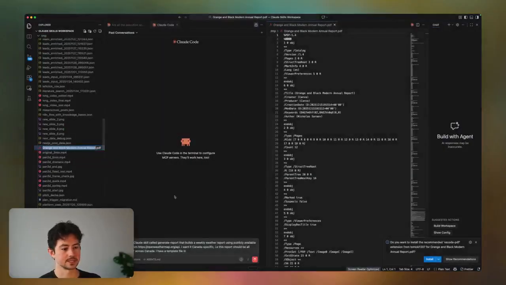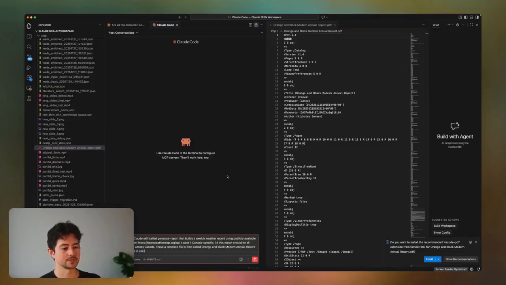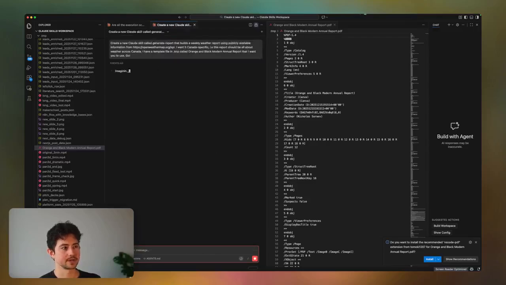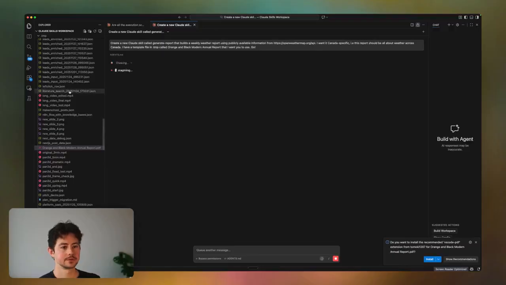And I'll just call it Orange and Black Modern Annual Report that I want you to use. Go. Awesome. So it's then going to pull that file, and because it knows how to generate Claude skills natively, go through the whole process.